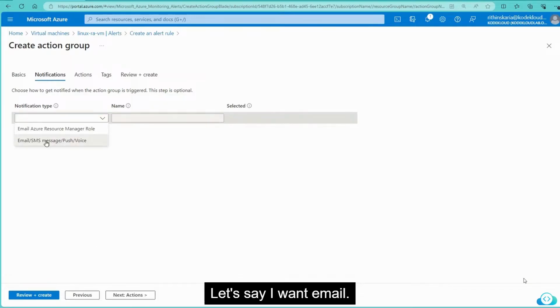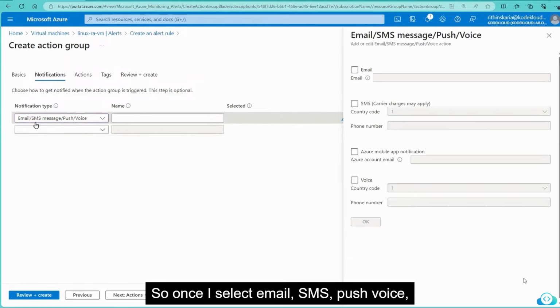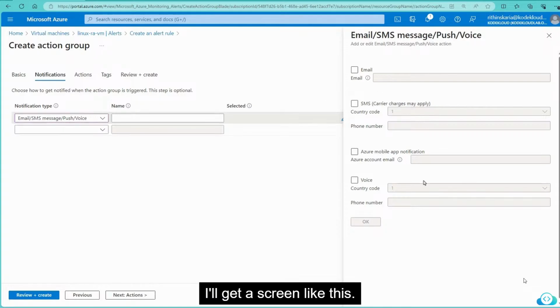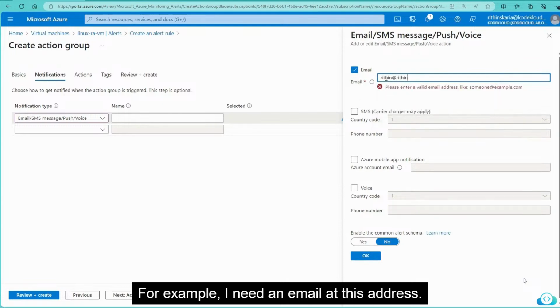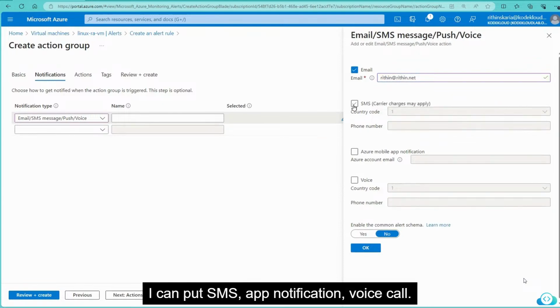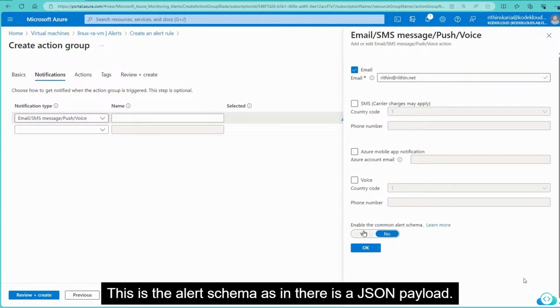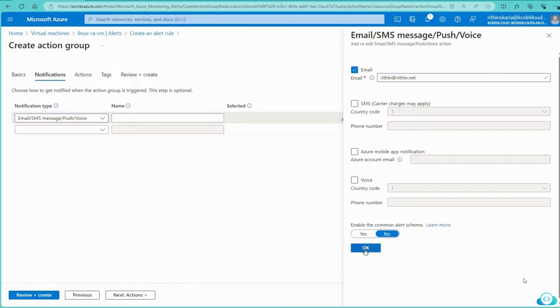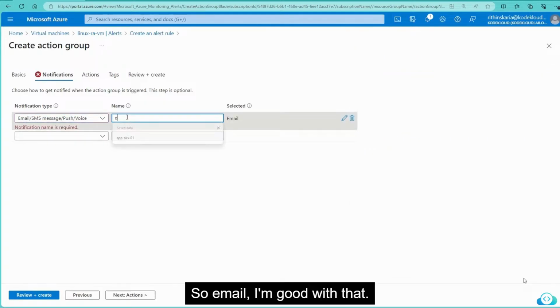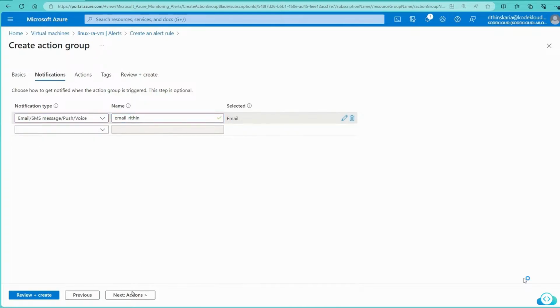Next is action. This is where we set up the action group. As of now, I don't have any action group. So what I'll do is click on create action group. Here I will give a VM notification name, and I'll say VM CPU is the display name. Next is the notification. This is where I'll define my notification preferences. Let's say I want email. Once I select email, SMS, push, voice, I'll get a screen like this. I can define what exactly I need.